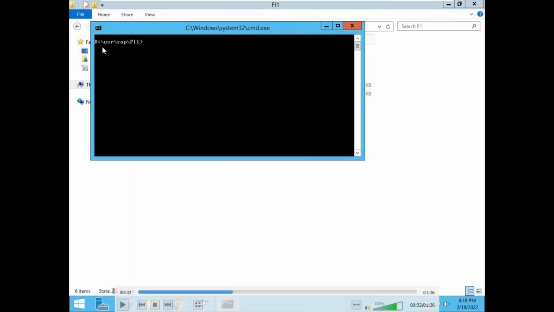So now where is that command prompt available? In D drive, USR folder, SAP folder and SID folder.